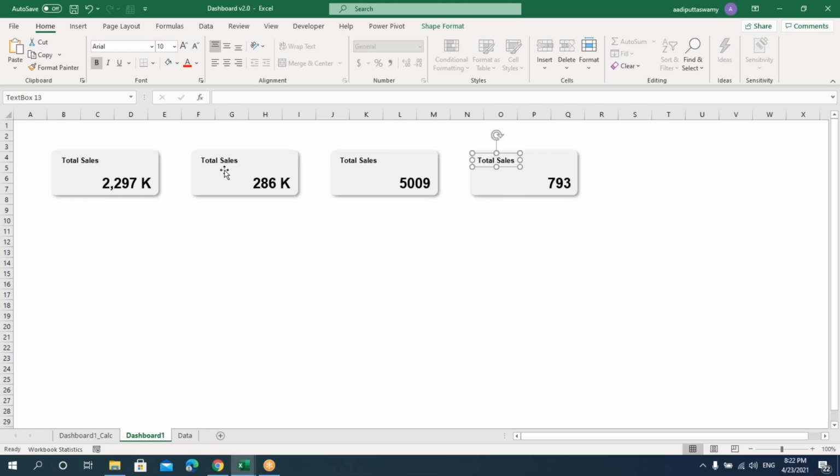Now let's copy this. You can use Control Shift and drag like this. Done. Now this is profit and this is orders and this will be customers. Right. Next one is bringing some icons here.